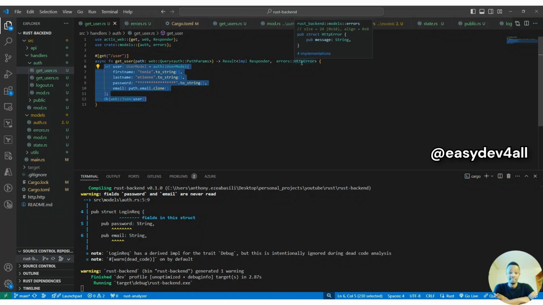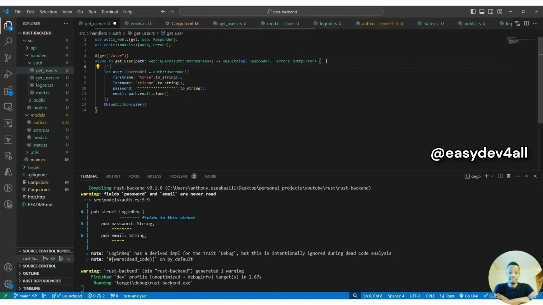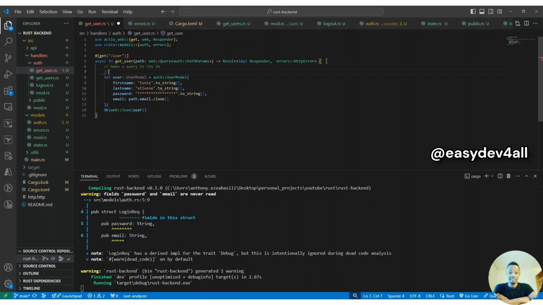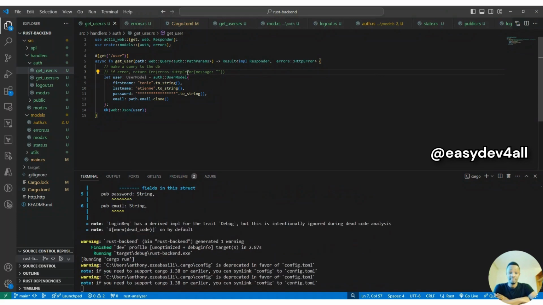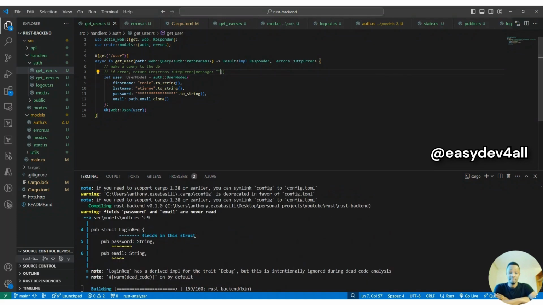So what it means, for example, is let's say here we make a query to the DB, and then we handle the error, blah, blah, blah. So if error, then here we return error. And this error would have to, of course, wrap our errors.HTTPError, and now we provide a custom message like this. So this is actually how it's going to be. But for now this is totally fine because it serves our purpose.